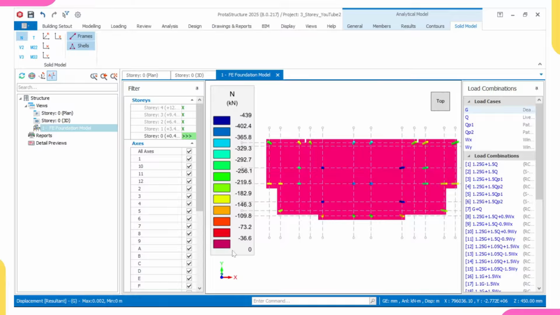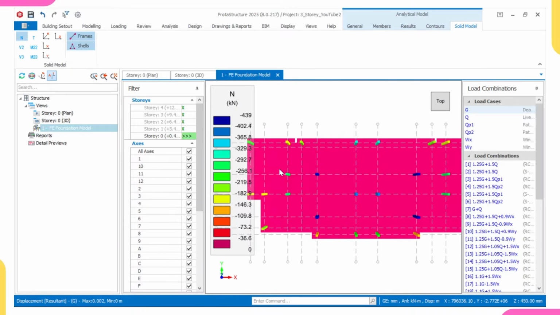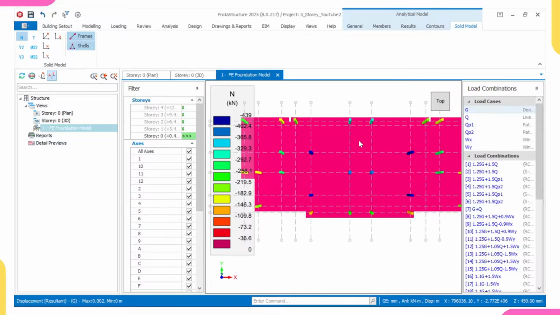They will be ranging from here downwards, from this green downwards. That's why I say that all my inner columns I'll be using 225 by 300, while all my outer columns I'll be using 225 by 225, because the load coming to them is not really that heavy.